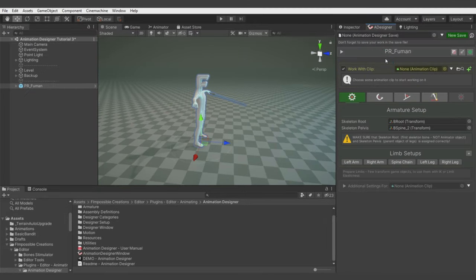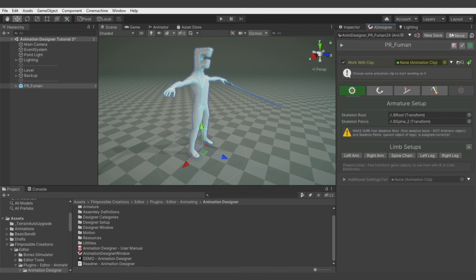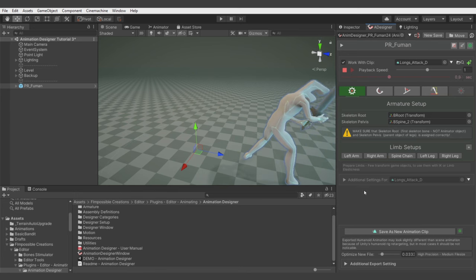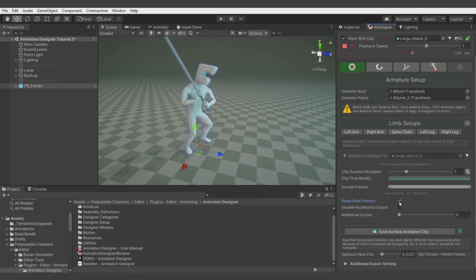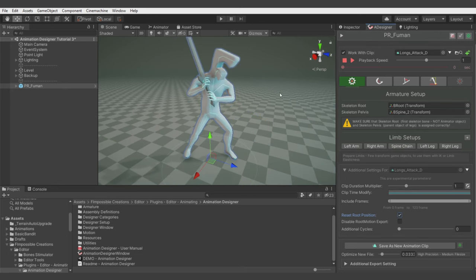Prepare armature. This is a humanoid rig, so limbs are prepared automatically. Let's create a save file. And let's select the animation we want to work on. And it looks like this for now. Let's disable the movement of the root, so the preview for arms will be more clear.